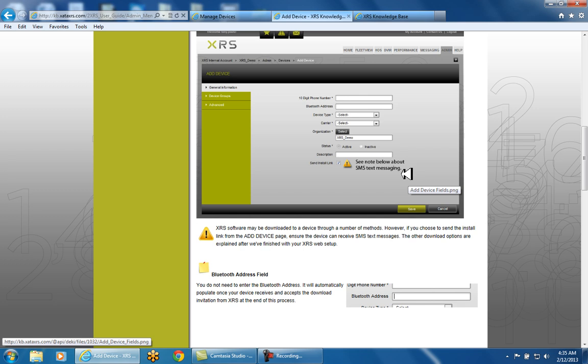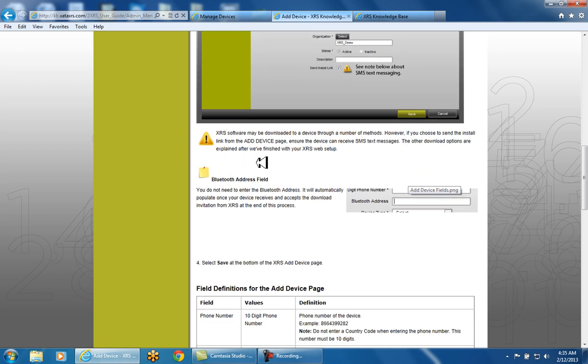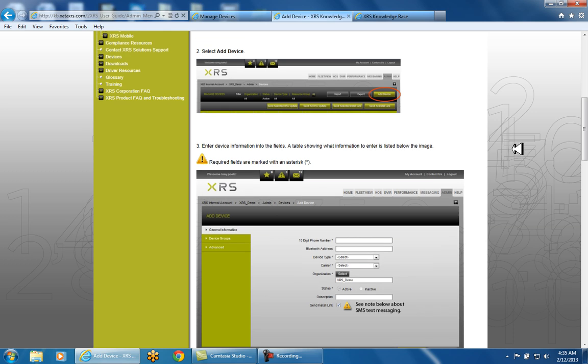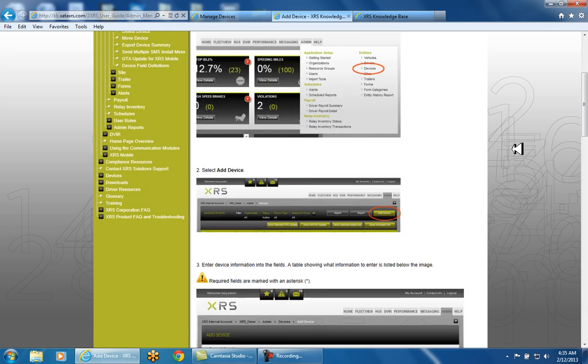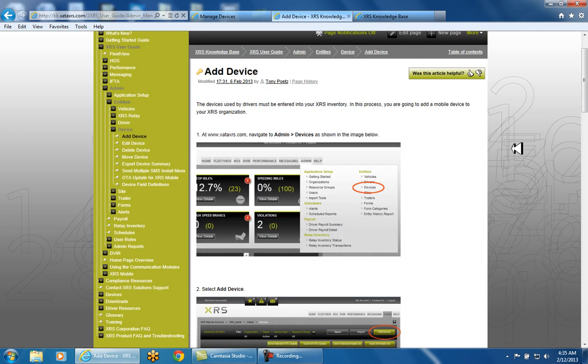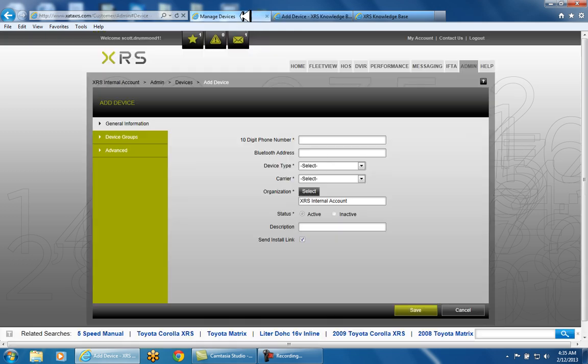Okay. As it says right down here, the XRS software may be downloaded to a device through a number of different methods. However, if you choose to send the install link from the add device page, ensure that the device can receive SMS text messages. Okay. So just a note that you want to make sure of that. If you have any questions, you navigate out to the help, and it should answer your questions for you.